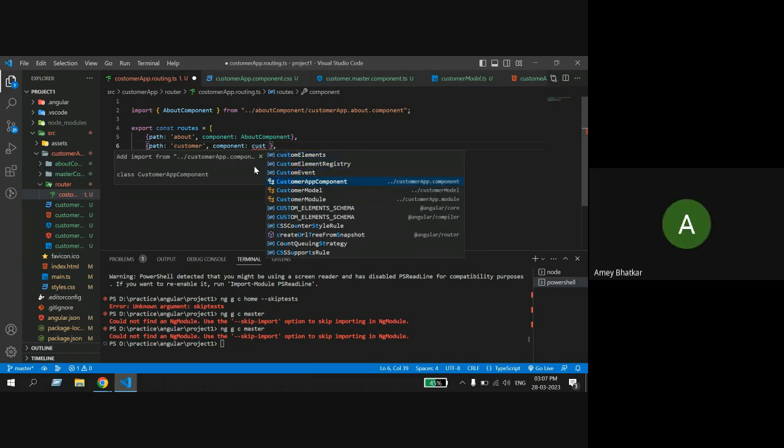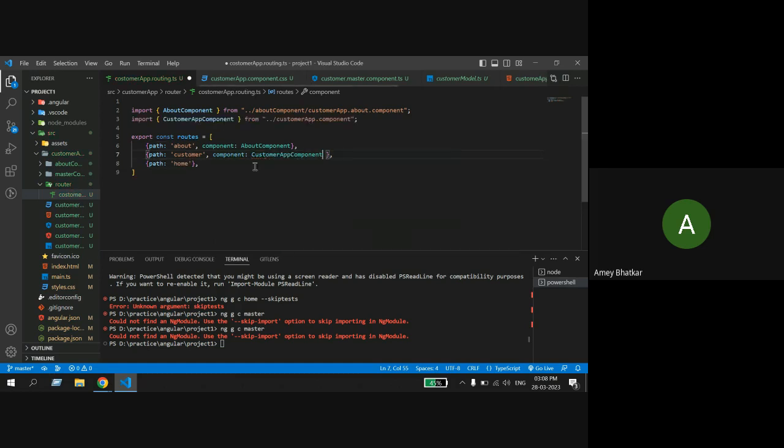Customer component. So there is something called auto import. If you just write a customer component and you have a plugin called auto import, it automatically imports the customer component. Customer app component in your case. Yeah, I have written it like that. Okay, it works.